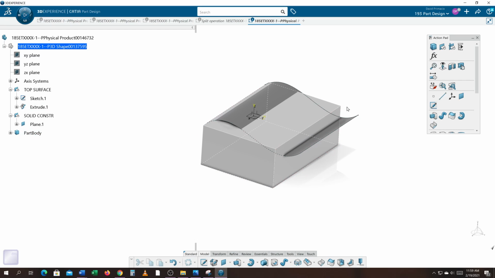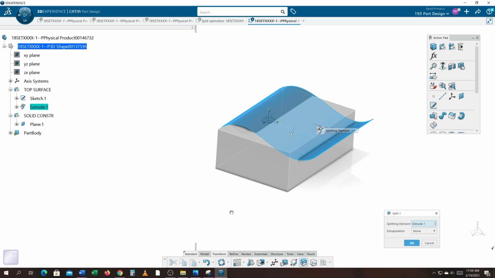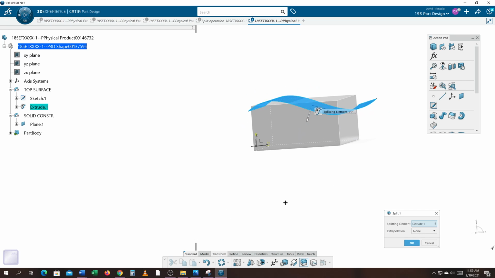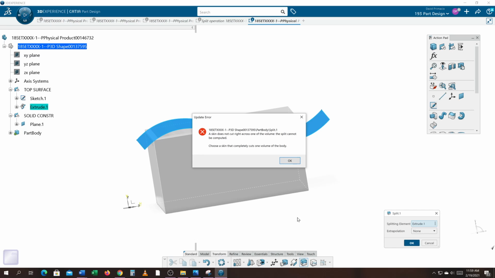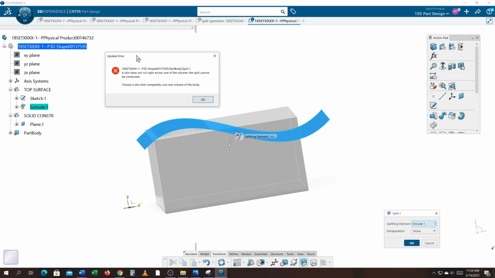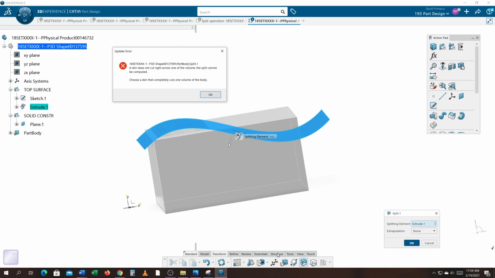So my surface is splitting through the solid. I'm going to use the transform tab. Under the transform tab, there's a feature called split. Under split, you grab the surface, and that arrow indicates which side of the solid you want to keep. So if I want to keep the solid on the bottom, I select OK, and it's going to give me an error message. I want you guys to make a picture of this error message and explain to me why you get the error message.